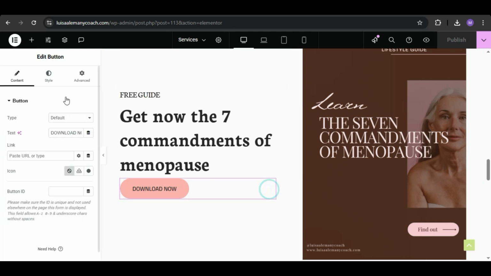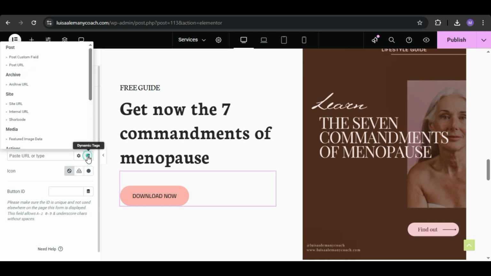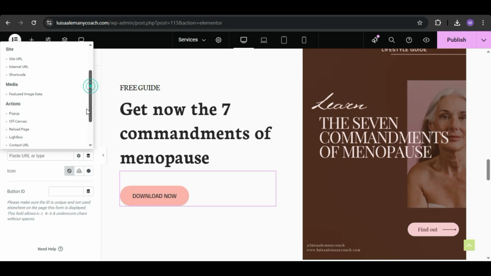Click on the button and now you can see in the left hand menu there is an option to add a link. But we don't want to add a regular link, we need to trigger the pop-up we created earlier. So instead of adding a link, we need to use a dynamic tag. So this is the dynamic tag option. Click on the dynamic tag option. So there is a list of things. We can select the pop-up from here.